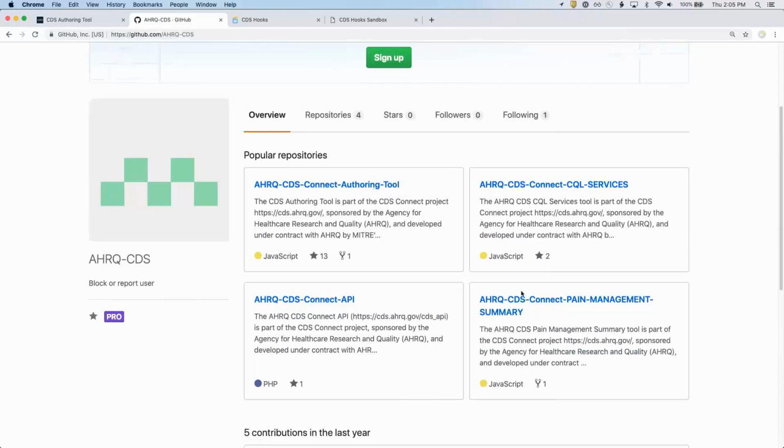Now there's also a CDS Connect Pain Management Summary. This is a SMART on FHIR application that we developed last year. And it's really interesting because it demonstrates how you can take CQL-based clinical decision support and integrate it into a SMART on FHIR application. So if you're not familiar with SMART on FHIR, it's kind of like a plug-in framework for EHRs that allow you to launch third-party applications from the EHR, but those applications can actually reach back to the EHR for patient data in order to populate their user interface. So if you wanted to see how you might integrate CQL-based CDS into a SMART on FHIR application, you might look at the CDS Connect Pain Management Summary.